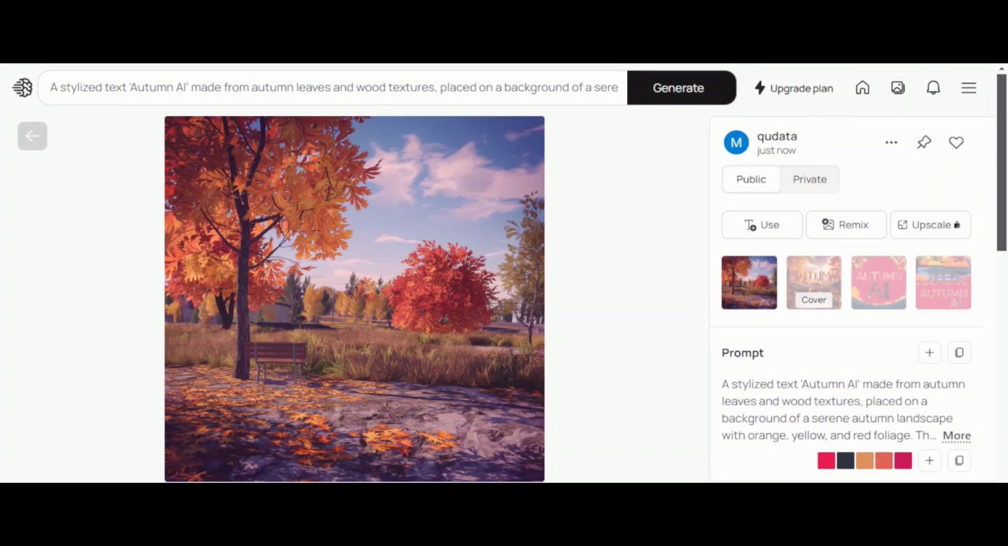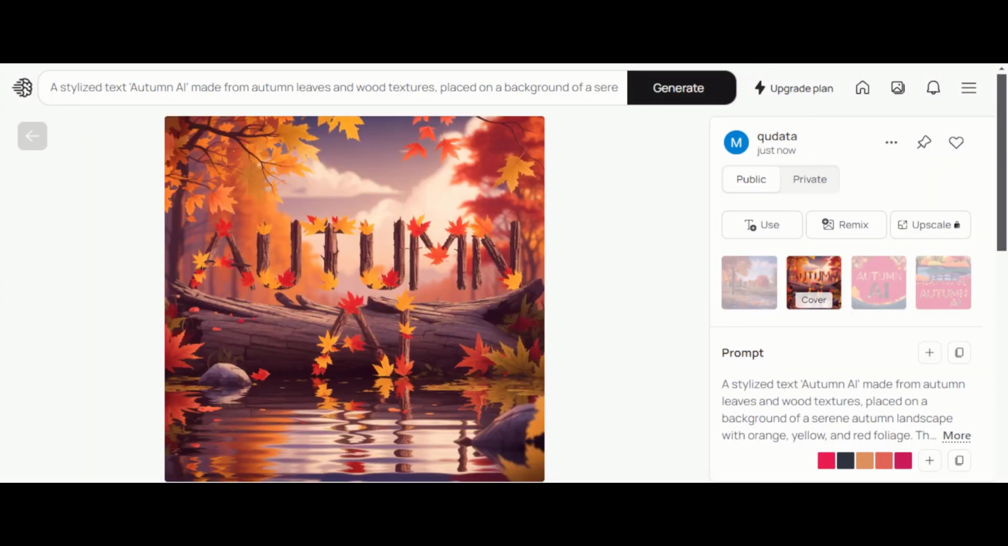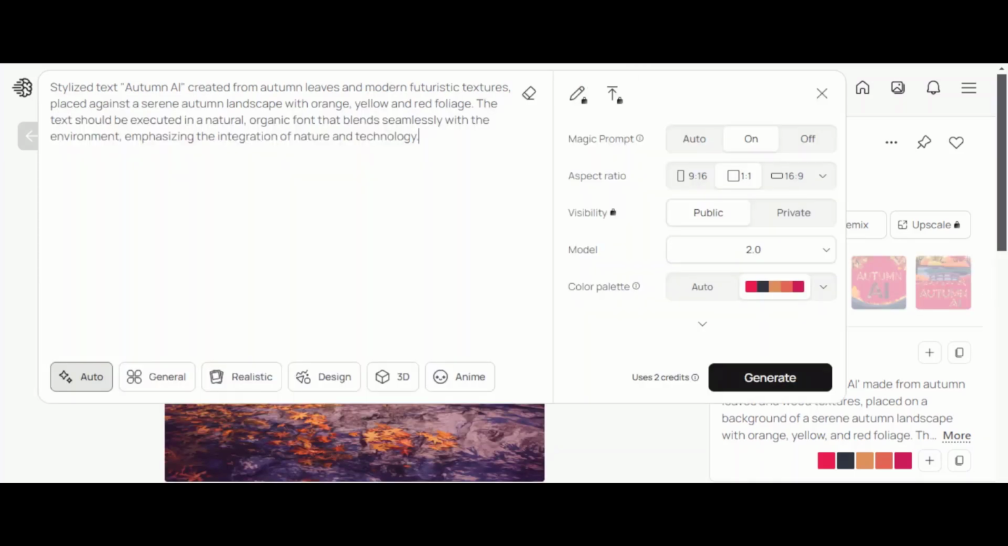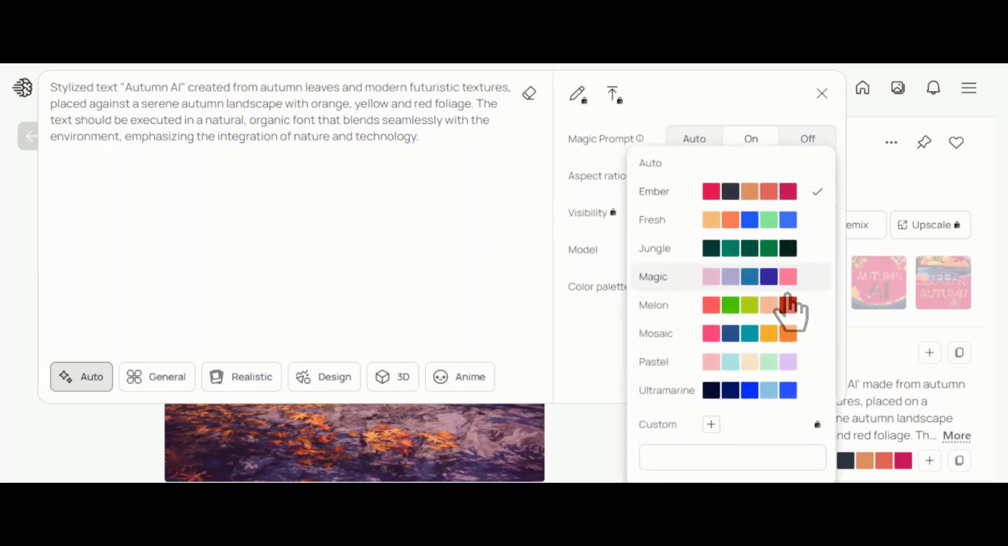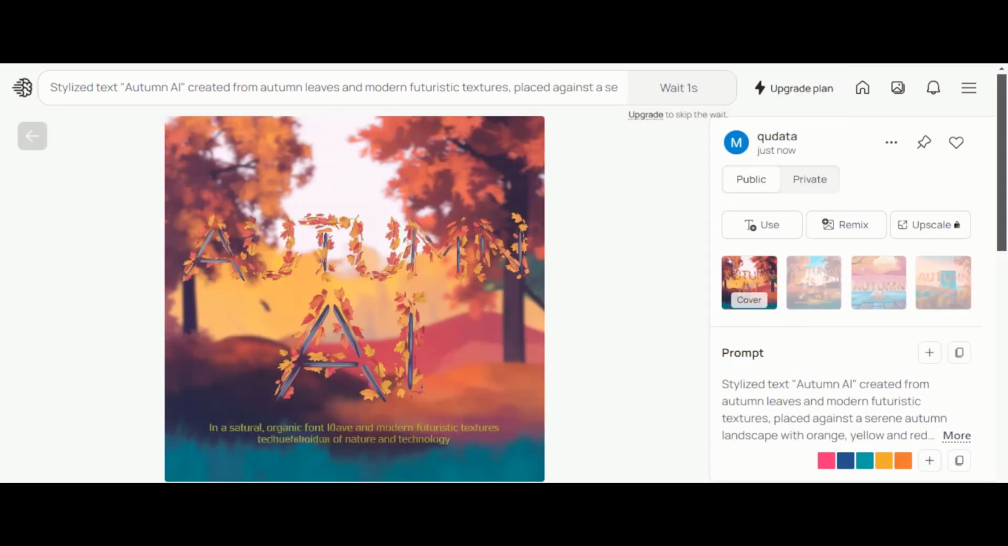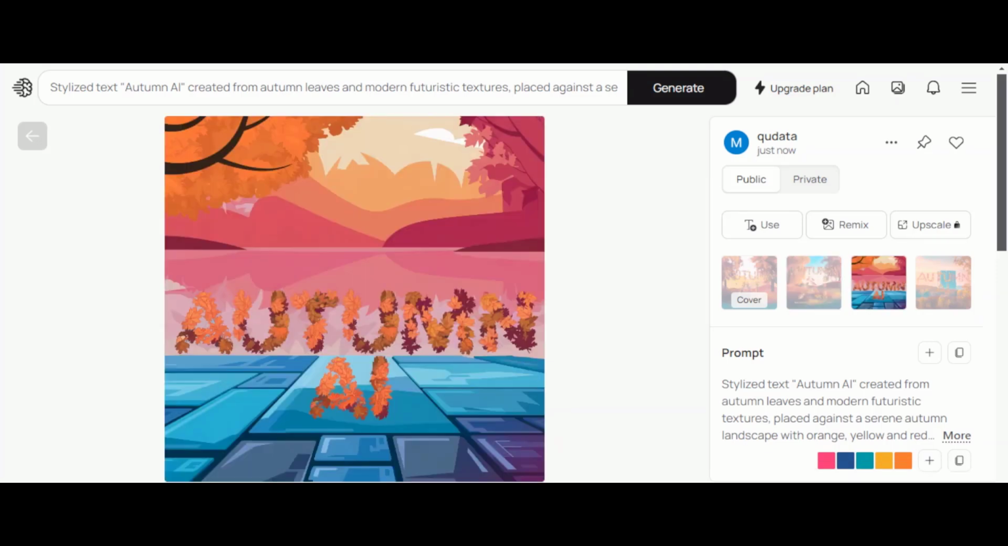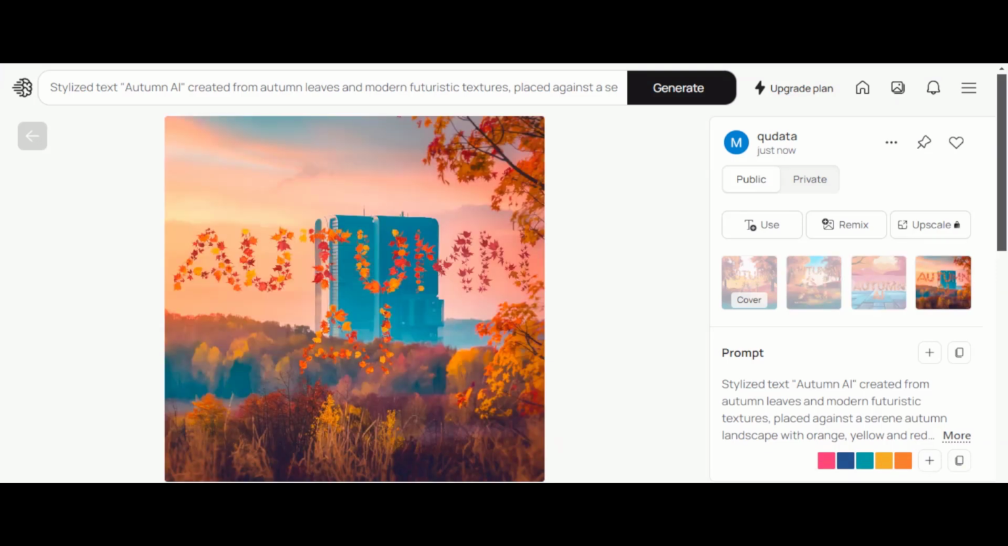The result didn't show the expected integration of technology with nature. The text looked too traditional. We decided to tweak the prompt by adding elements of futuristic textures. This time, we again chose the 1:1 format and slightly adjusted the color palette. The result was more satisfying, though it still lacked the futuristic vibe we were aiming for. Nevertheless, the graphics look very high quality.